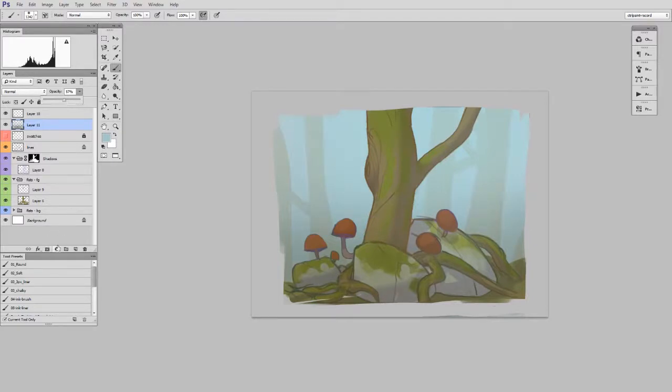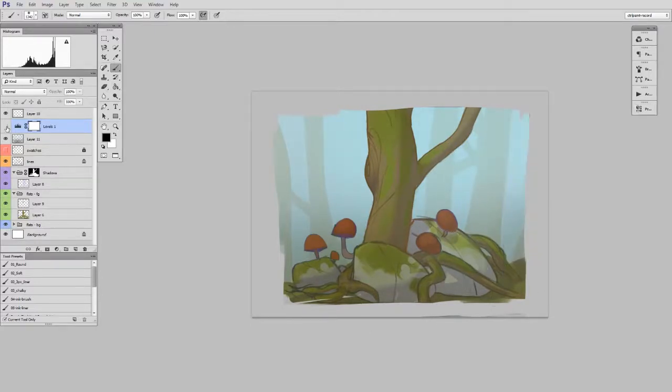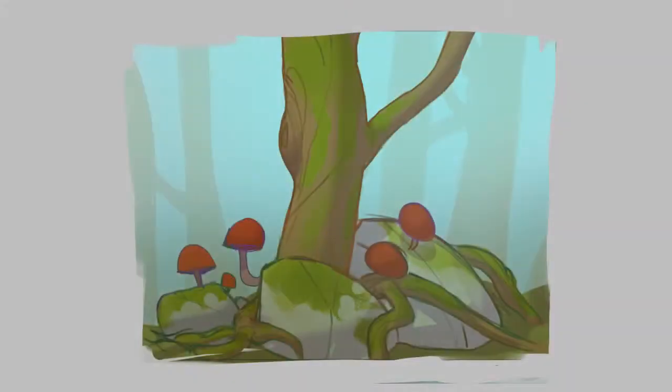And then maybe as a final touch, I could do a levels adjustment layer, which will allow me to work on the contrast of the overall image. And because it's an adjustment layer, I can toggle it on and off, and I've not actually changed any of the underlying paint. So at this point, I'm happy to call this image done.